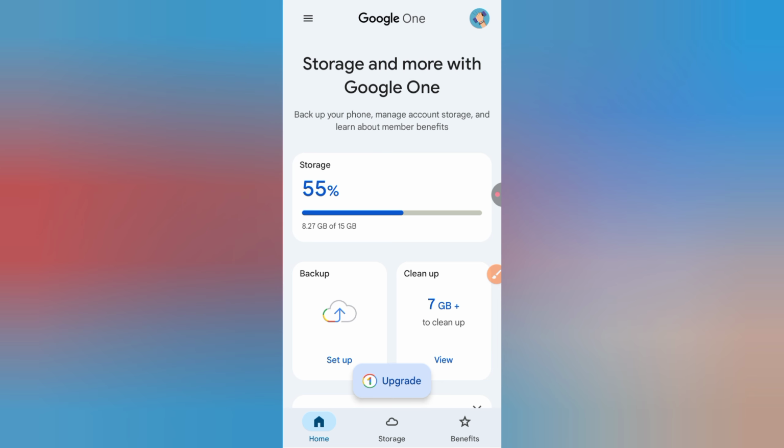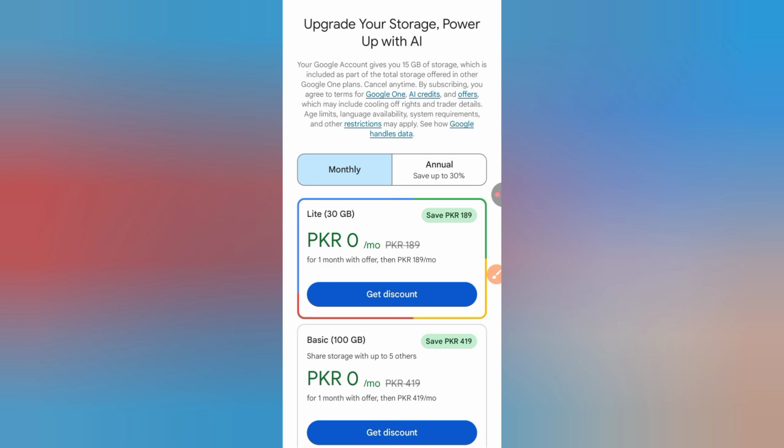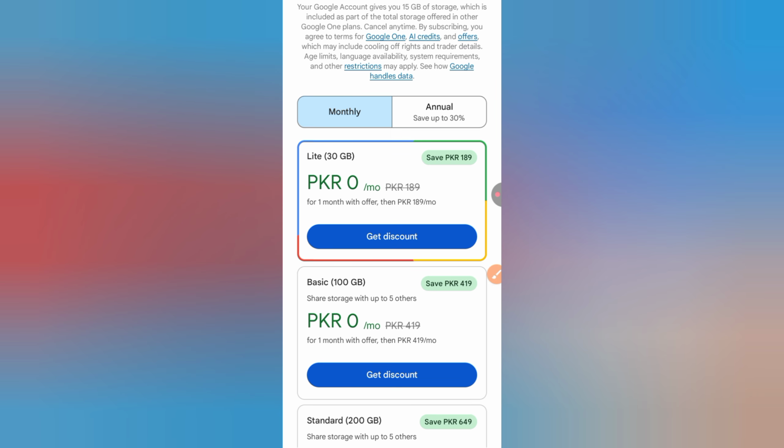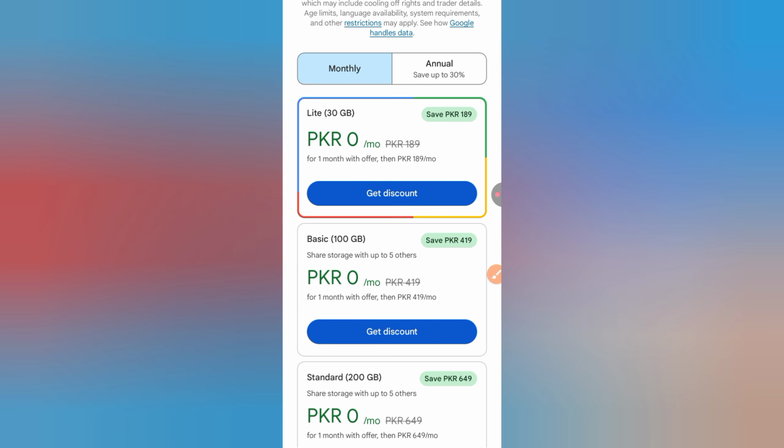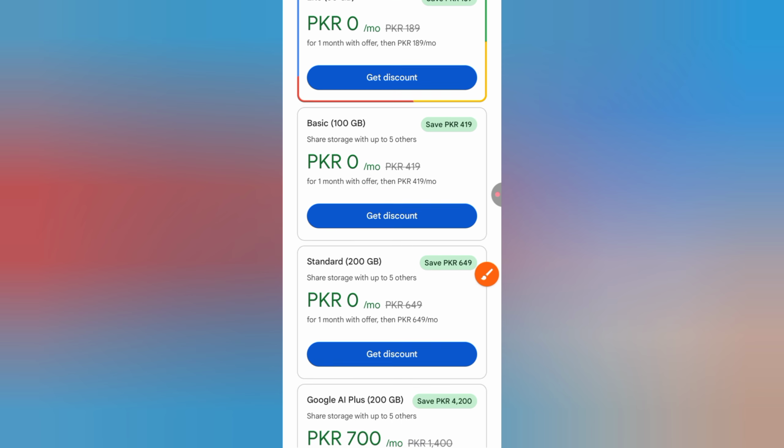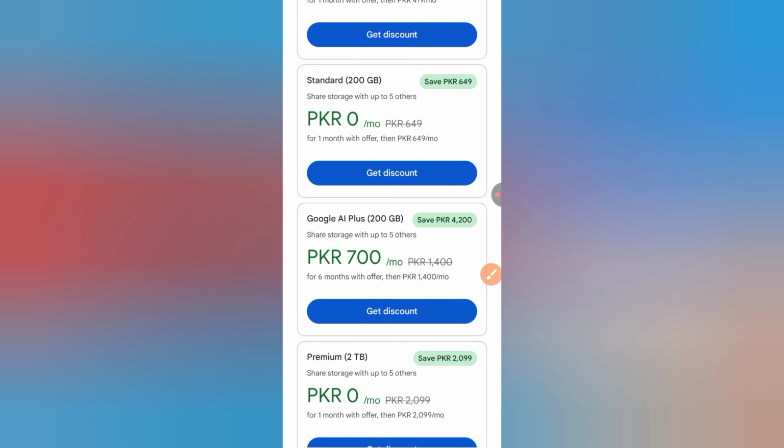Here, you'll see different storage plans available. For example, you can upgrade to 100 GB plan, 200 GB plan, 2 TB plan. Google offers multiple plans depending on how much storage you need for Drive, Gmail, and Photos.